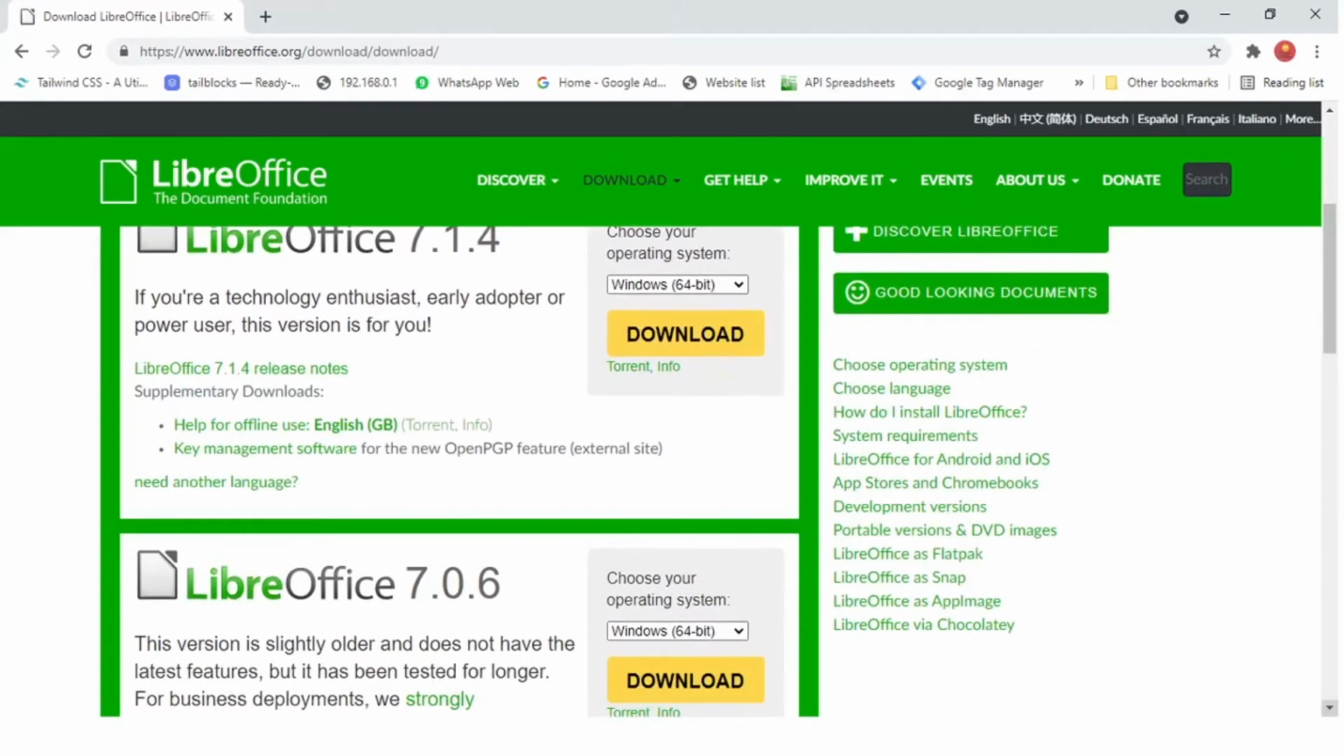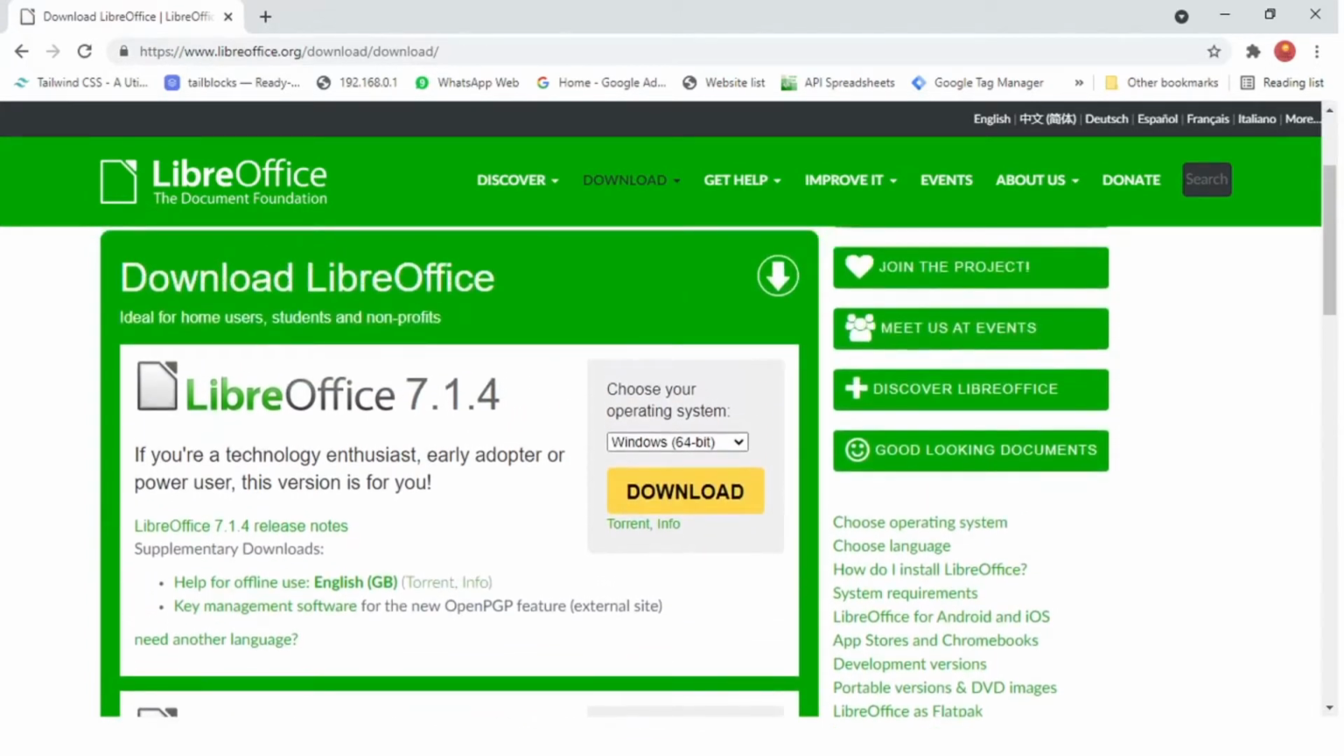So here you can see there are two latest versions of LibreOffice which are shown at the top. I'm just going to download the latest of these two, the one which is at the top. And here you can see a drop down list, and from that select the operating system which you are using or which is there on your desktop. Like I'm having the 64-bit one of Windows, so I'm just selecting that from the drop down list and just clicking on the download button.